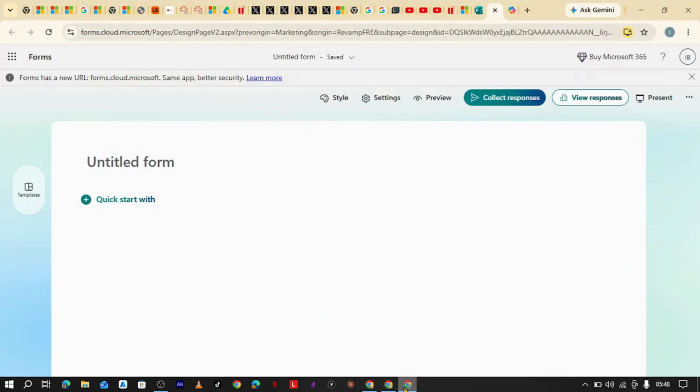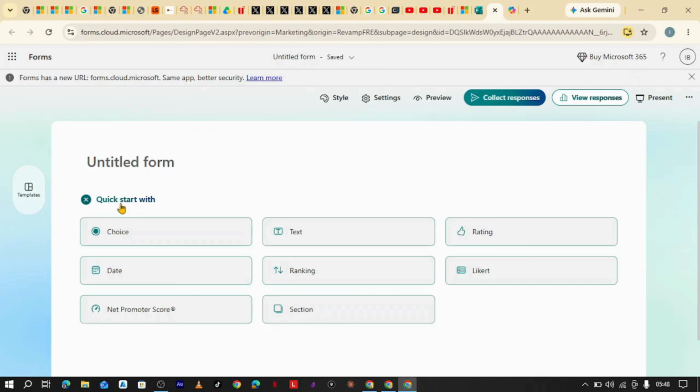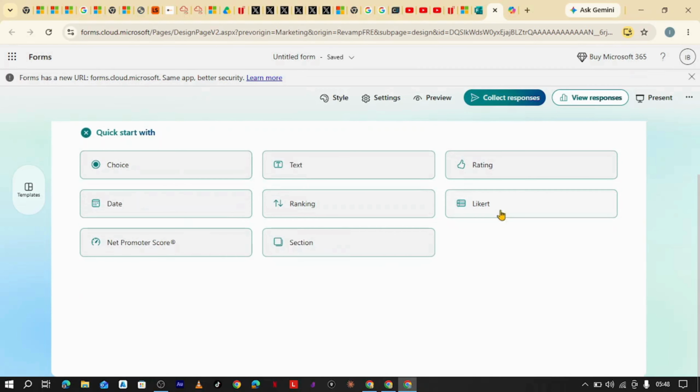But if I come to this other account here, this is my personal, another Microsoft account that I have, and it's not from an organization, it's just a normal account. If I click on Quick Start here, you realize that one of the things I can use to create my form is actually missing, and that is the upload file.